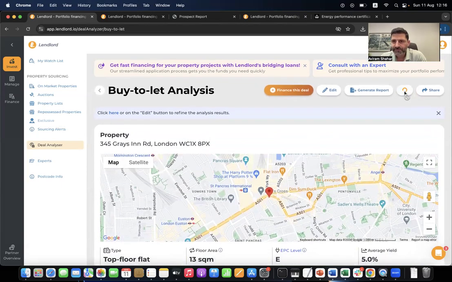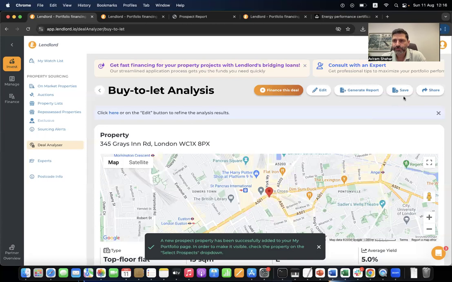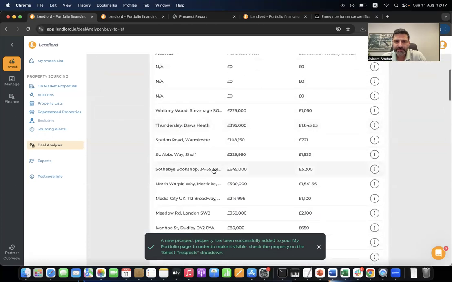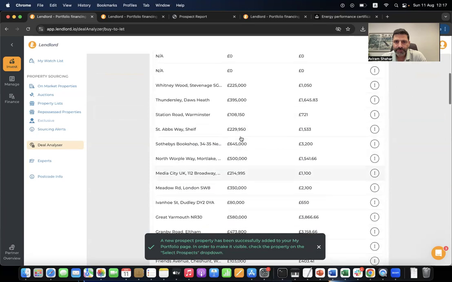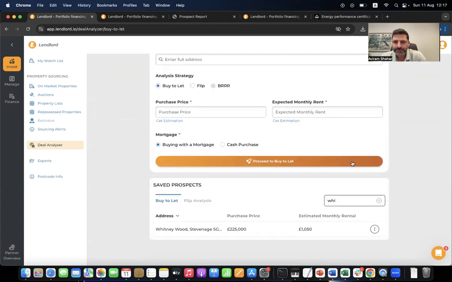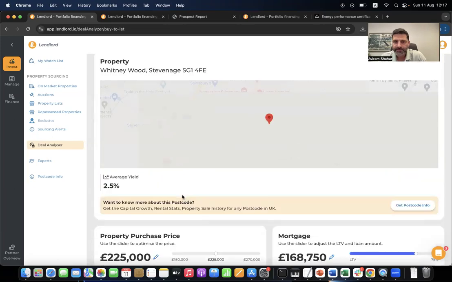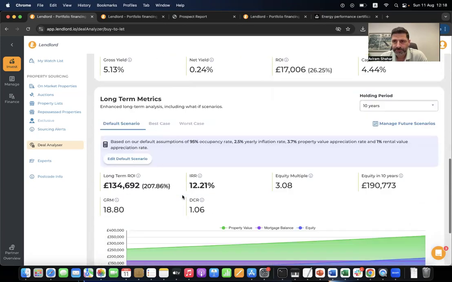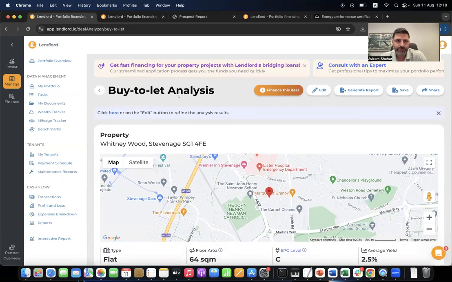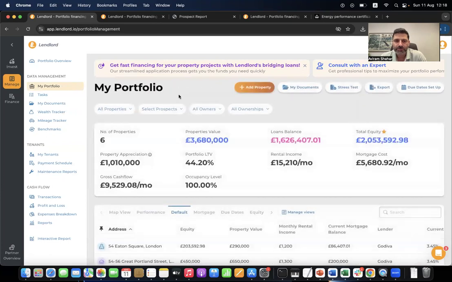You can save the report, the deal, as a prospect deal. Then you will have it on this list. So basically, you can search for a specific deal, and then you can enter a deal that you already analyzed in the past. Another way to review your prospect properties is from your My Portfolio page.